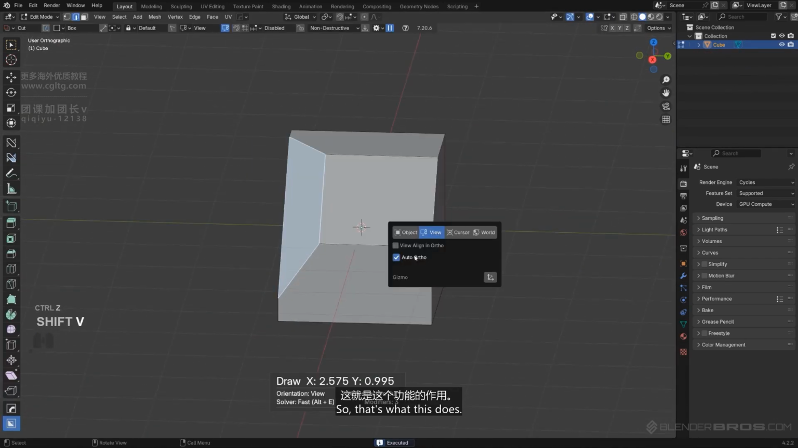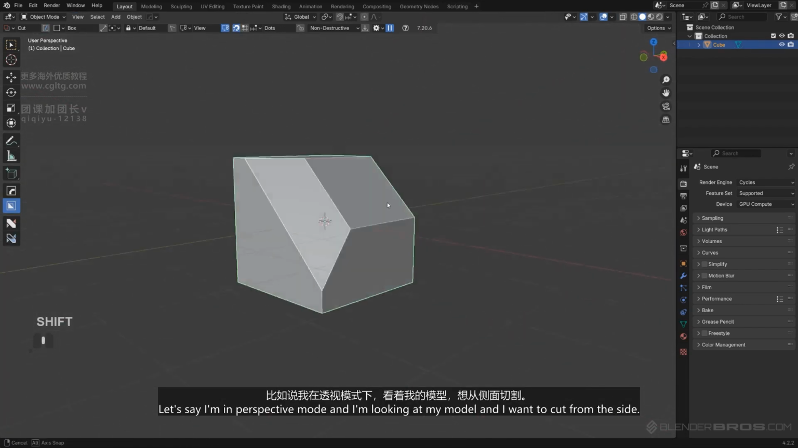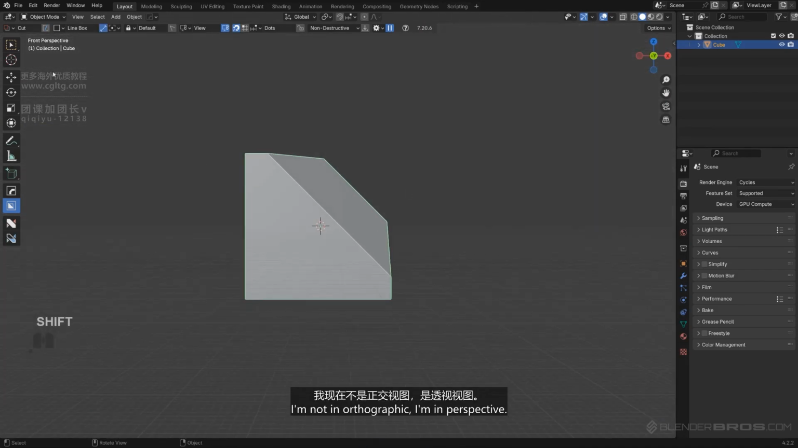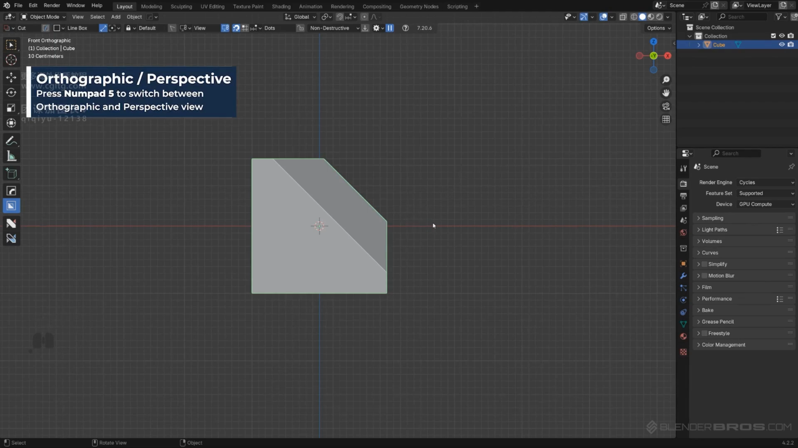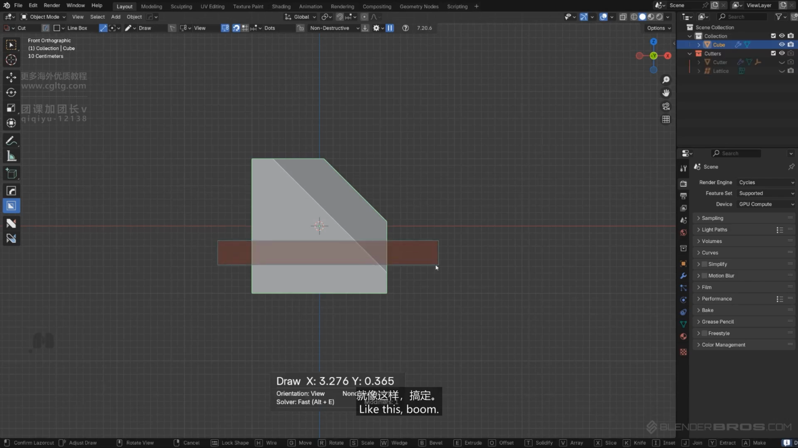So that's what this does. Now, view align in auto is what I use. I don't use this one because it's annoying. Let's say I'm in perspective mode and I'm looking at my model and I want to cut from the side. I'm not in orthographic, I'm in perspective. I will switch manually to orthographic and then I will run a cut. And you can see that view align in auto means if I'm in orthographic view, it's going to align automatically, right? Like this, boom.